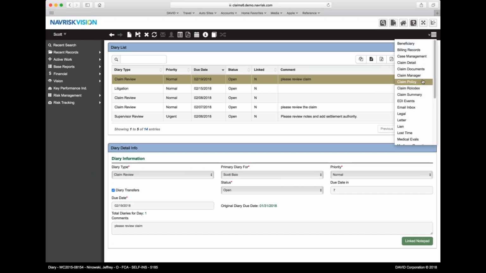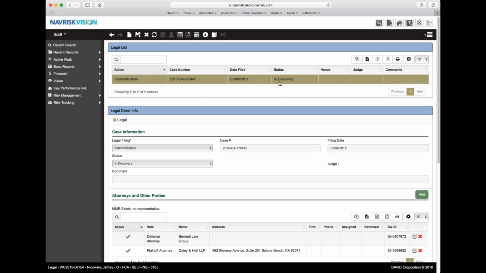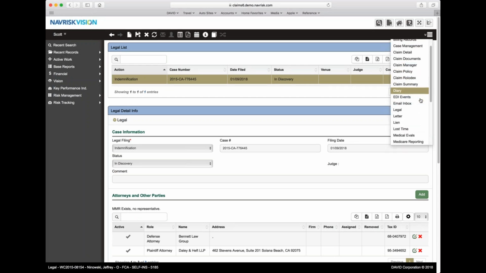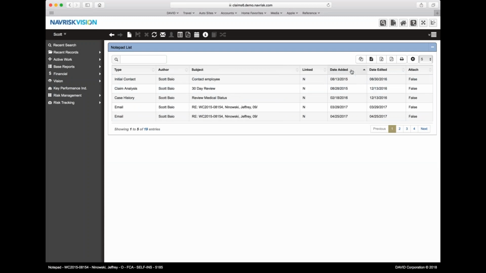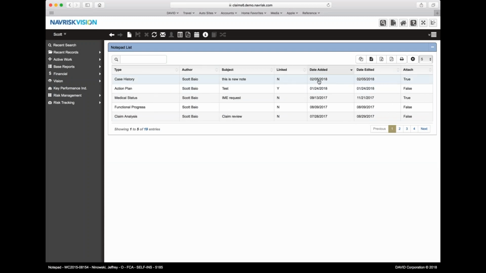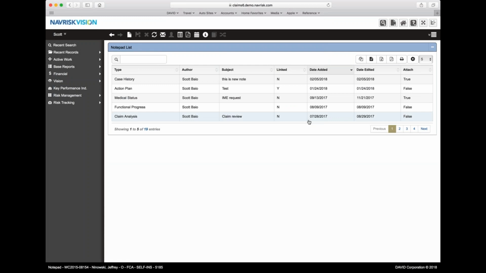So anytime you see a grid in the system, whether it's diary, whether it's the letter screen here where you've got all of your letters listed, all of these have grids. They all have their own controls as to the number of rows, as well as that little gear icon to display. So you have the full flexibility in the system. Notepad is another popular one to sort. In this case, if you want to sort it by the date added and put them in chronological order with the latest one at the top, you have the ability to do that, as well as move things around within the system here by using the little grid control. And each grid control is different for the grids that you're working with.